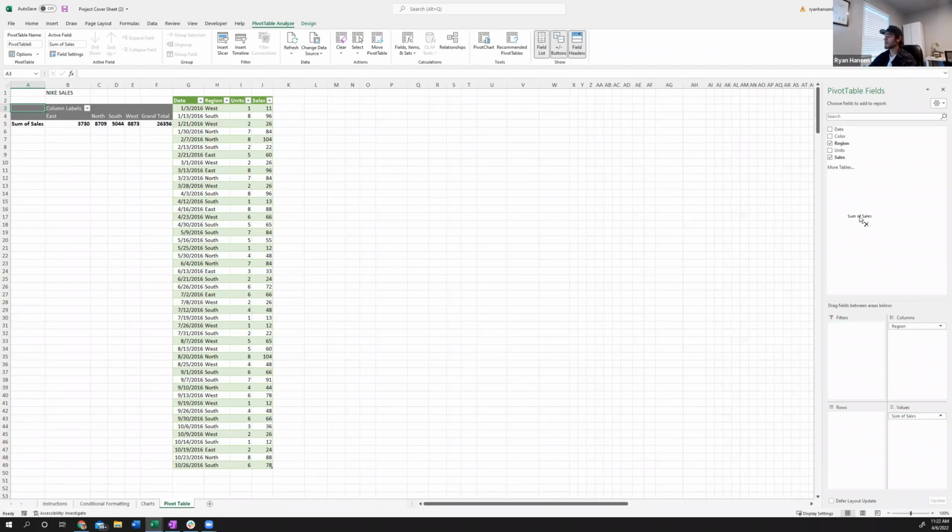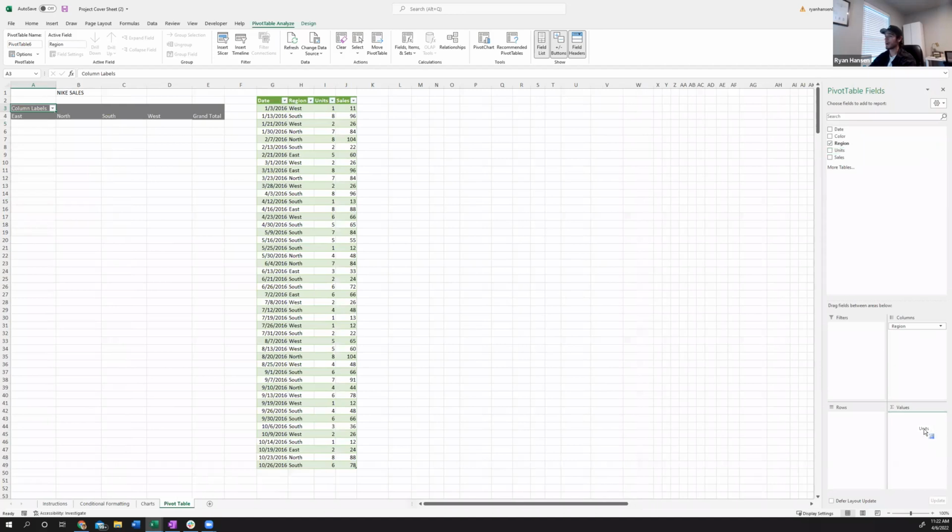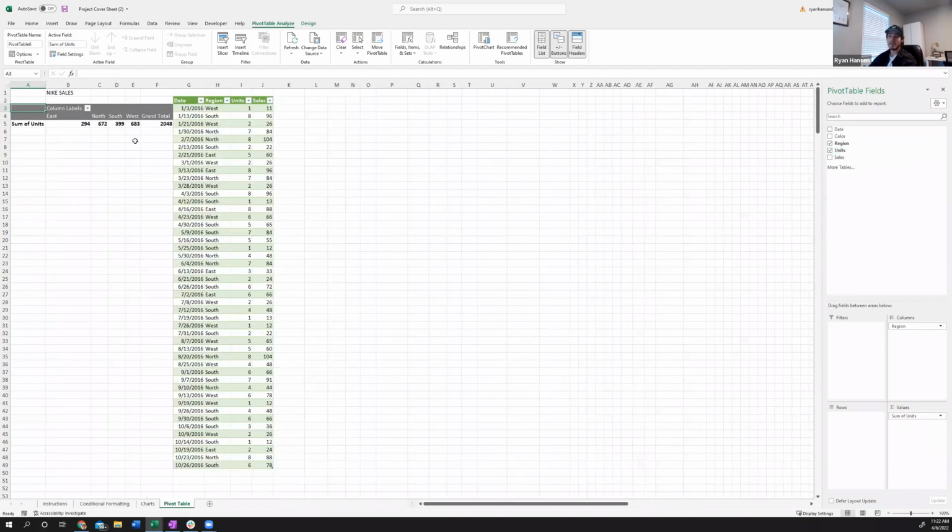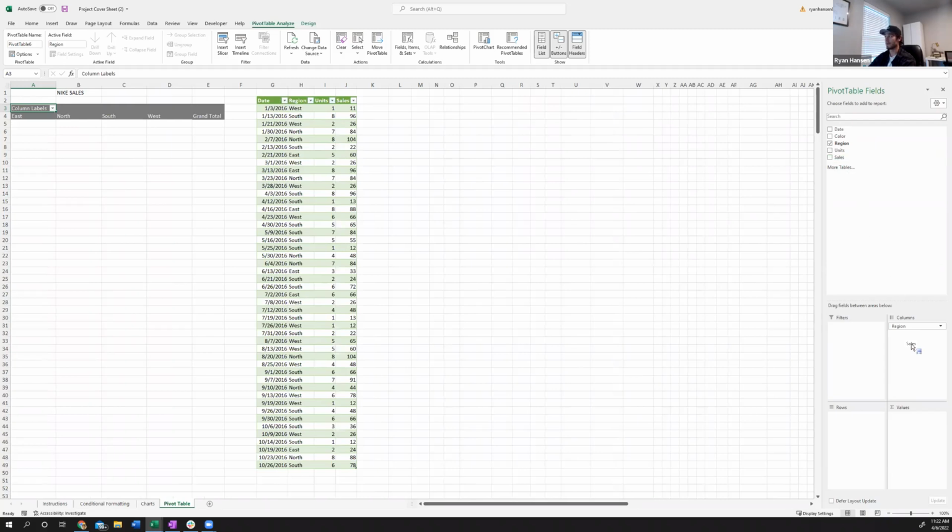If we switch this out and do units sold as well, we can see that West was the one who had the most units sold. So it kind of directly correlates. Whoever sold the most ended up having the most amount of sales.